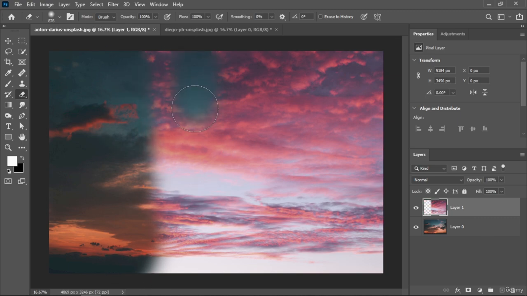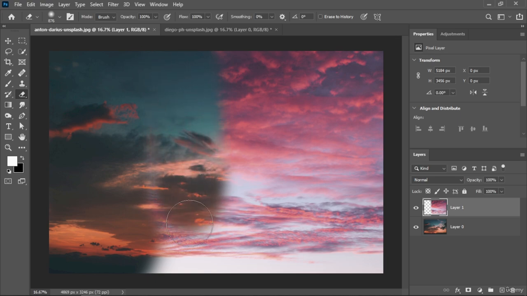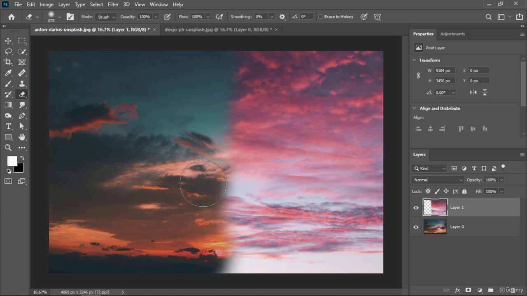So I will remove it from the middle so that a blend effect will occur in both of these images. So it looks like they are practically blending into each other.